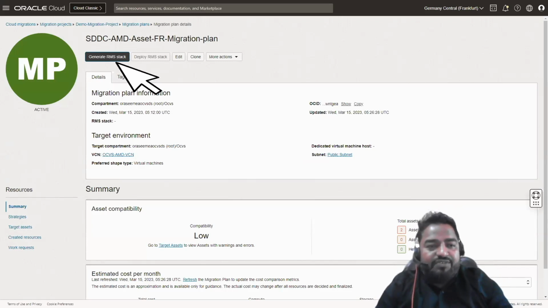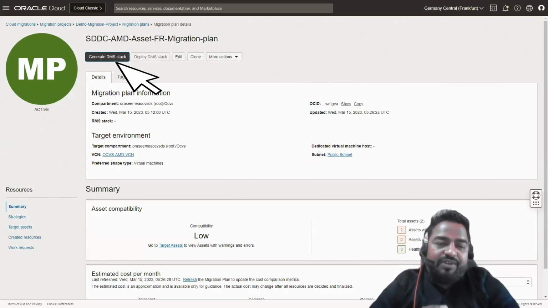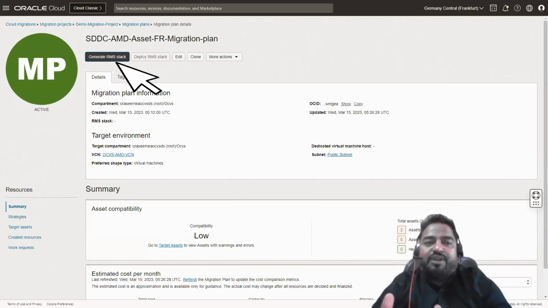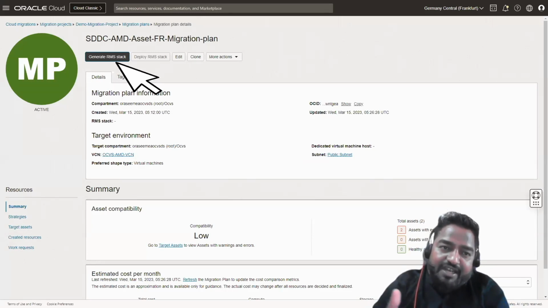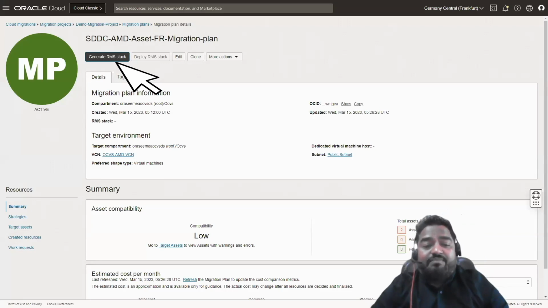To deploy that automatically, by the automation, we will generate an RMS stack. This RMS stack will help you to create the virtual machine as per your strategy and as per the location which you have selected. Like we discussed, we can define the target compartments also, or you can change to a different compartment also. So we will generate the RMS stack.